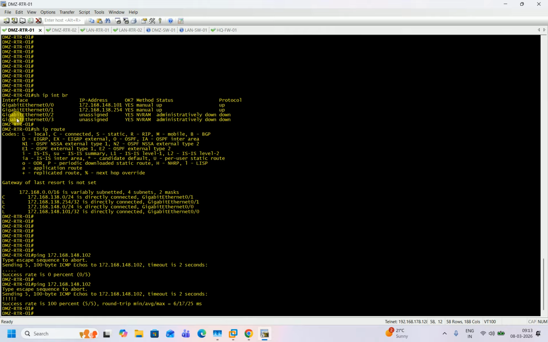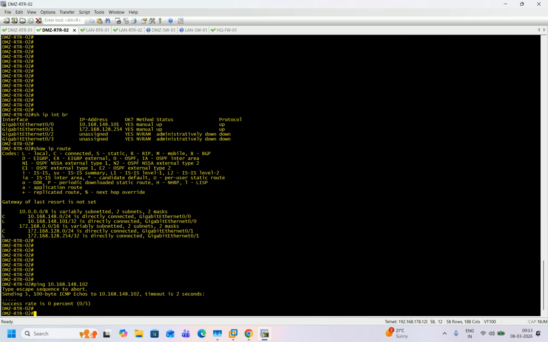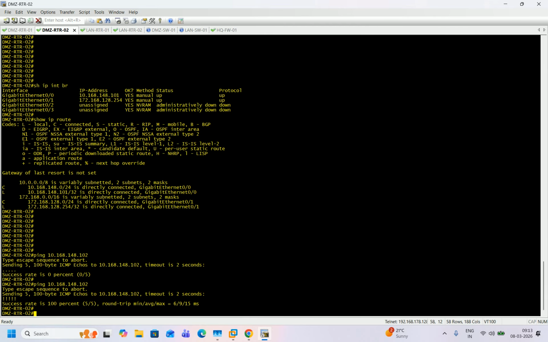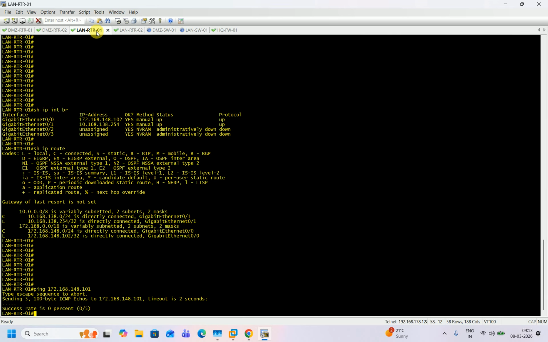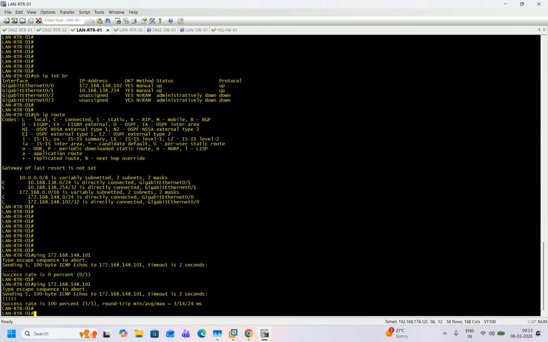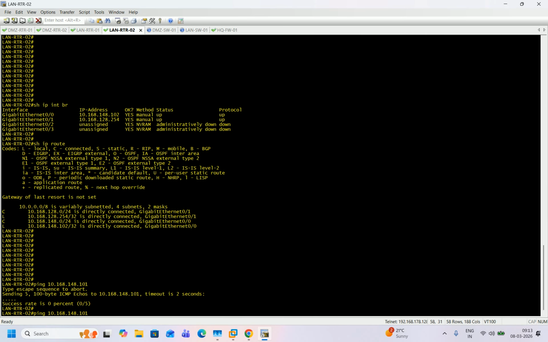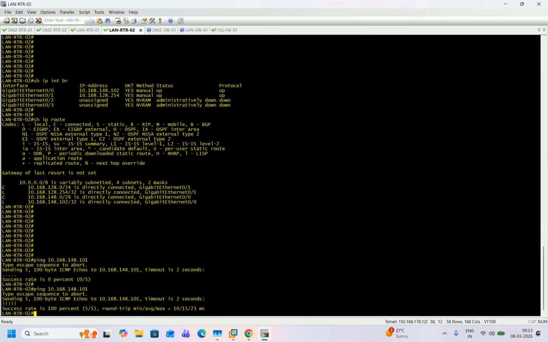Communication is happening. Similarly, I'm going to ping from DMZ zone router 2 to LAN router 2 of trust zone. You can see now I'm able to ping. From LAN router 1 to DMZ zone router 1, you can see now I'm able to ping. LAN router 2 of trust zone to DMZ zone router 2 of DMZ zone. You can see I'm able to ping.